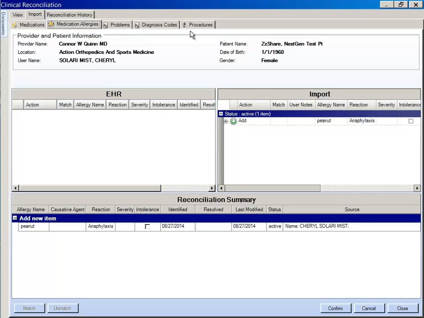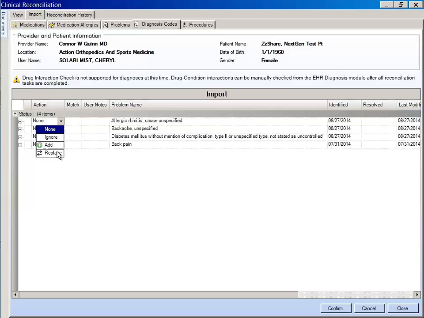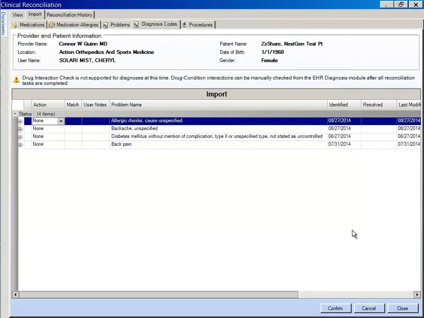The Diagnosis Codes and Procedures tabs contain one significant difference from the other tabs. Here, only the import data displays. However, if we wish to compare this information with the patient chart, we can choose the Replace action to review the information in our existing record, and then cancel if needed. On each tab, click Confirm. When we've reviewed all of the necessary tabs for a CCDA document, the process is complete.